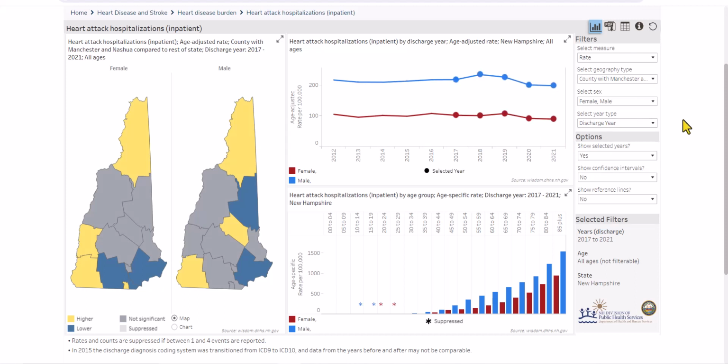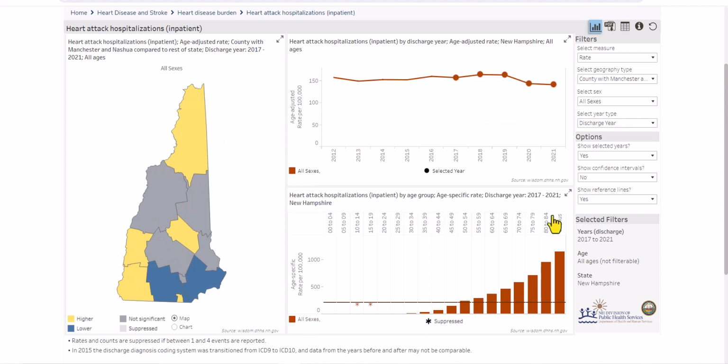Show confidence intervals defaults to no. Selecting yes adds the confidence intervals to the time trend and bar chart. Show reference lines defaults to no. Selecting yes adds the state average, in this instance for each female and male, for a point of comparison. If all sexes were selected, there would only be one reference line.